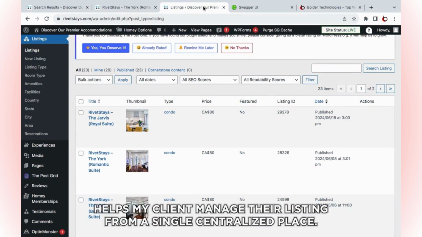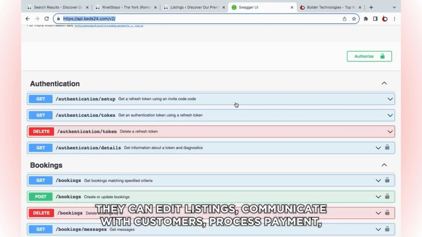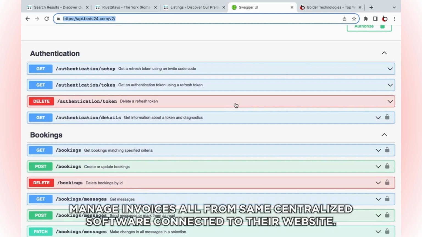The entire process helps my client manage their listings from a single centralized place. They can edit listings, communicate with customers, process payment, manage invoices, all from the same centralized software connected to their website.